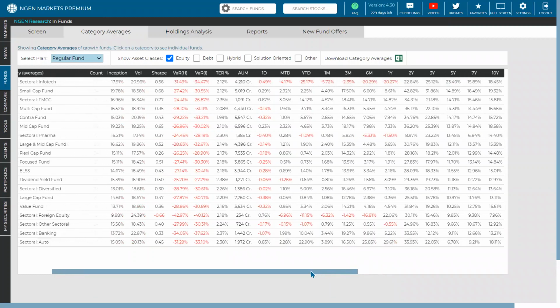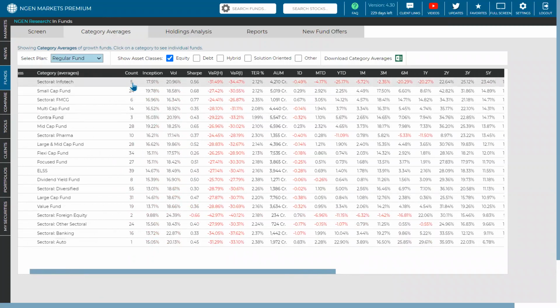And yes, you have to take a look at how many fund counts there are, because if the number of fund counts is one, it will actually give you an average of only one fund. So you have to take a look at the number of fund counts, because that is very, very important when you are looking at category averages.